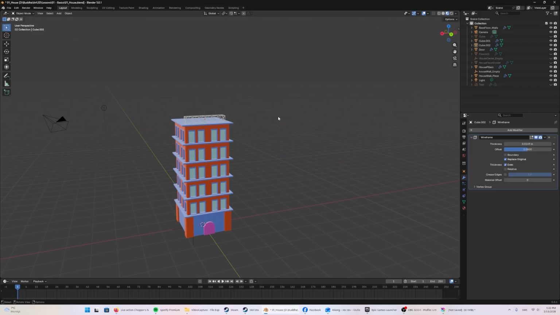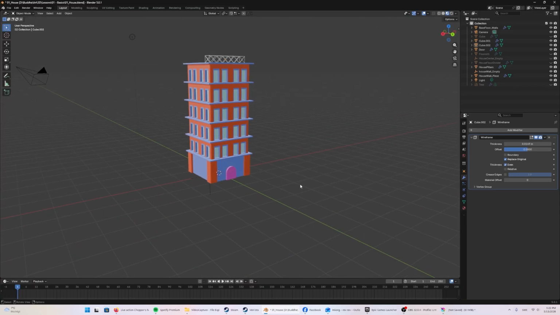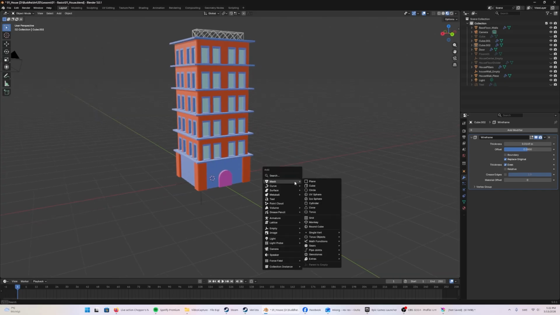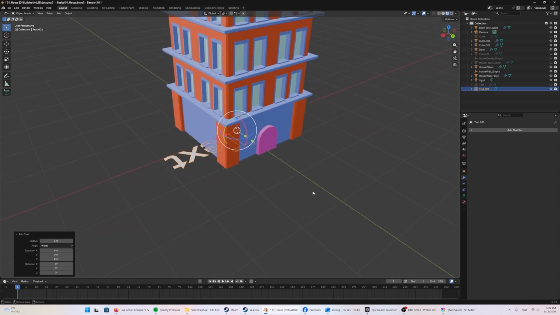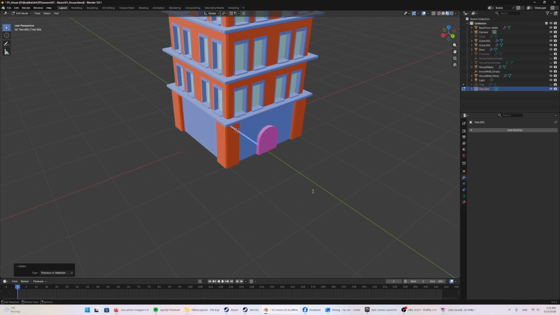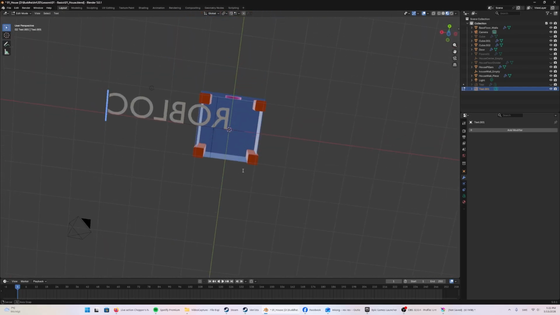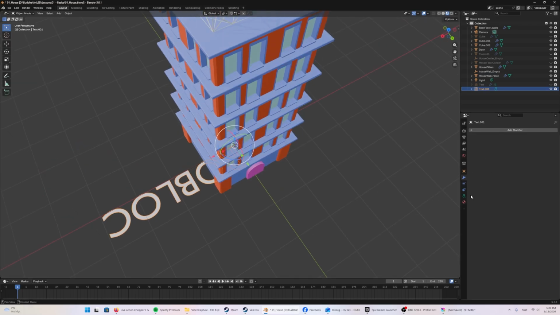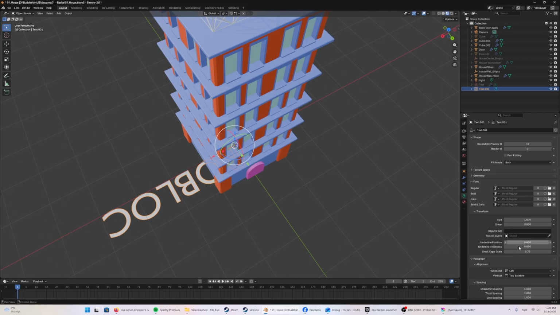Now, finally, we're going to make the text on top. Also super easy. Shift A, and Blender will help us out by having a text thing here. The way you modify text is that you go tab into edit mode, and then you can just write whatever you want. I'm naming my building row block. I don't know what that means, but I'm sure it means something. You can change the font here. It's a bit cumbersome, but it's possible.